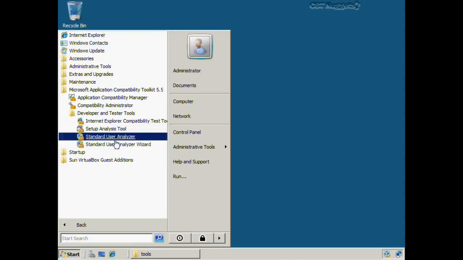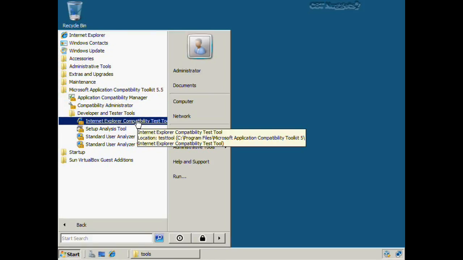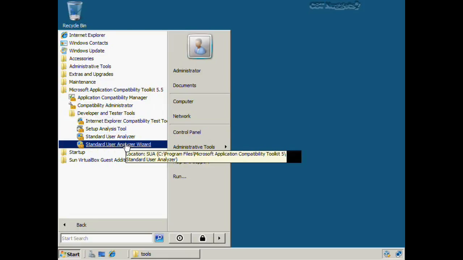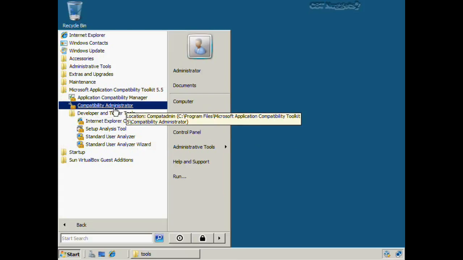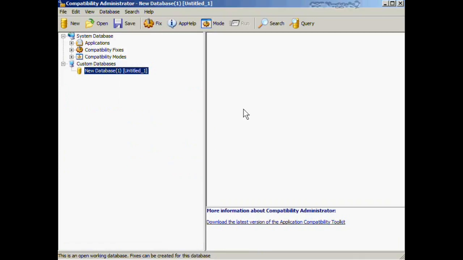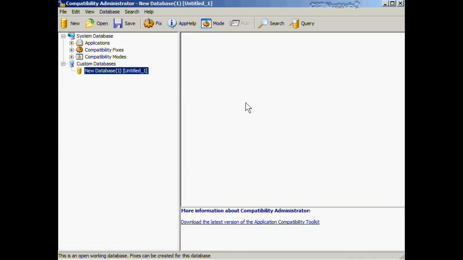Remember that the main tools here are Application Compatibility Manager, Compatibility Administrator, and the Internet Explorer Compatibility Test Tool. Actually, there are a couple other ones that are pretty cool. For instance, the Standard User Analyzer enables you to see whether applications that you're planning to migrate to Windows 7 platforms will have problems running under a Standard User UAC token. Now, we're concerned with shims with the Compatibility Administrator tool, so we're just going to fire that open directly. And remember, I'm giving you just a thumbnail sketch here so you know the basic mechanisms for deploying a shim. We're not dealing with deployment so much in this exam. You just need to know the basics.